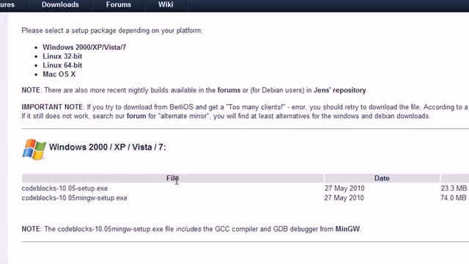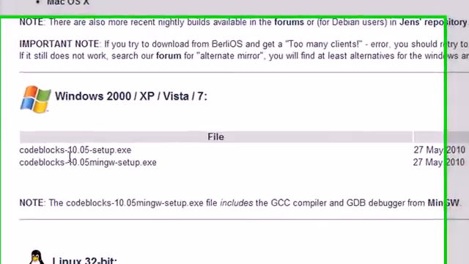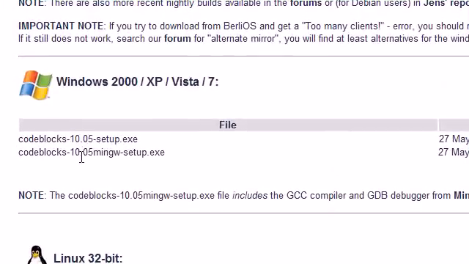So now we have it narrowed down to two choices, CodeBlocks 10.05 setup or CodeBlocks 10.05 MINGW setup. What we want to do is download the second one, the one that says MINGW. Now this version 10.05 may be different depending on when you're watching this tutorial and if they updated CodeBlocks, but make sure you get the one that says MINGW. The first one is the IDE, the second one, MINGW, means the compiler too.